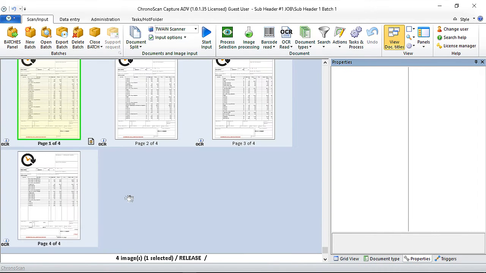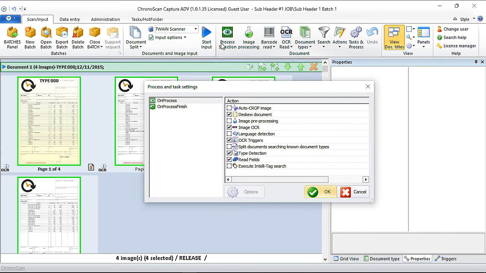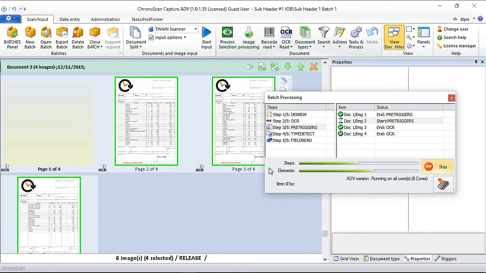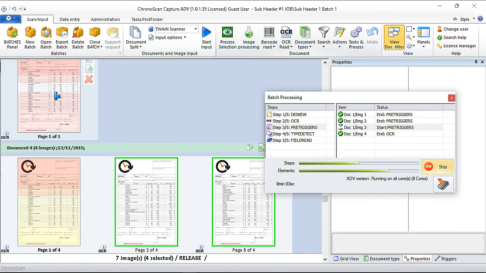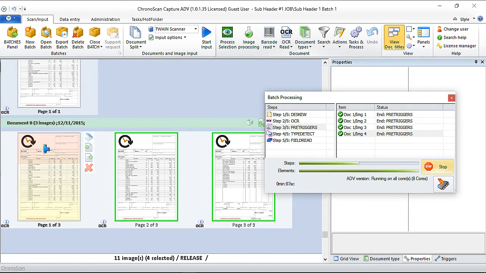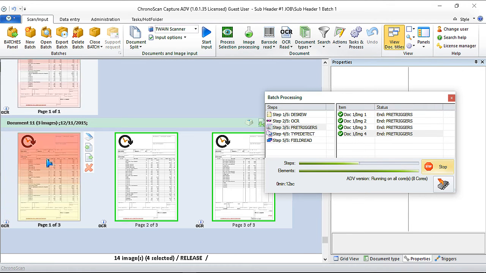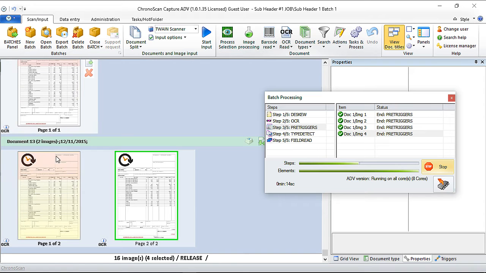What I'm going to do now is just select all, click on process selection, and I have to make sure I have OCR Trigger selected. It is selected. So just click OK. And now the magic will happen. You already can see a lot of red coming up on our documents. That means that ChronoScan is eliminating the text between each record.